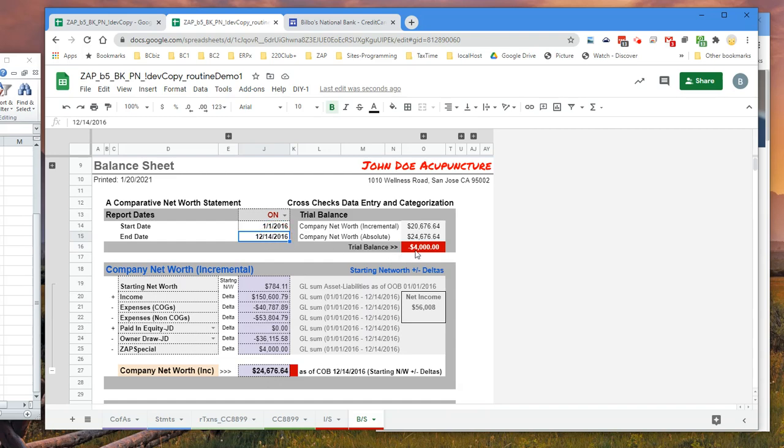12/14 is showing out of balance at 4,000. Uh-oh. 12/15. Do we have any love? I'm going to hit pause here and see if I can figure out the problem.